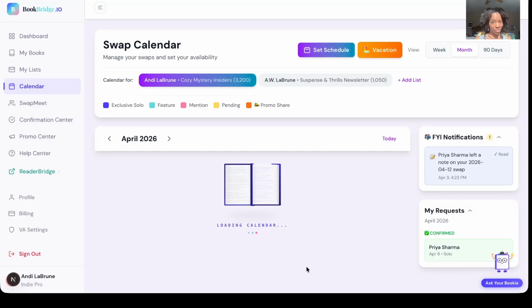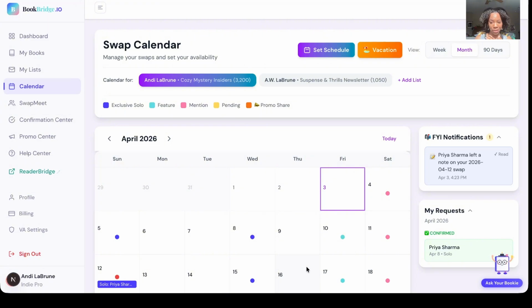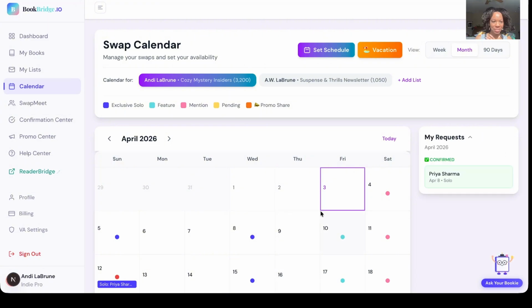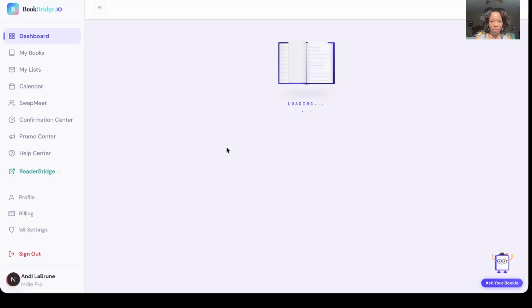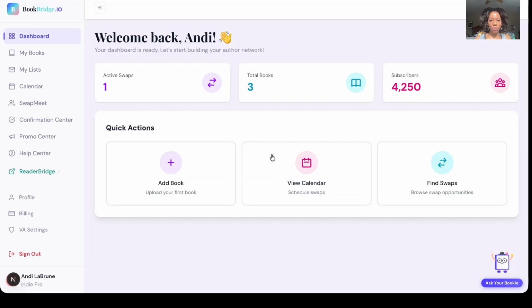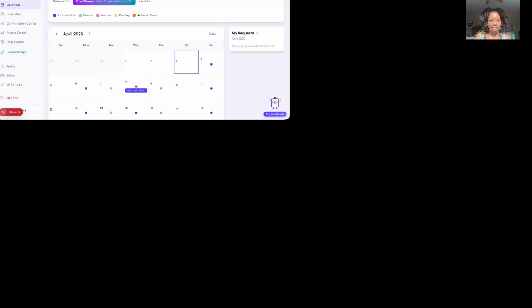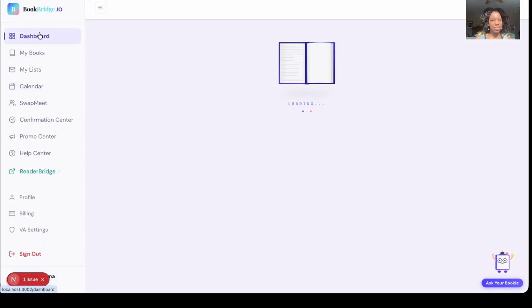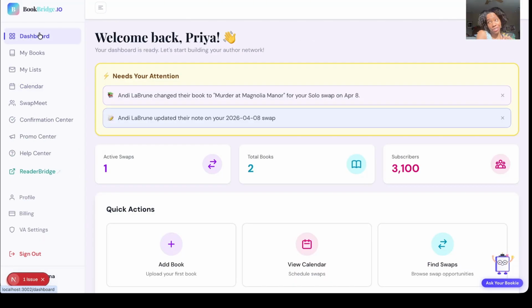You guys want to see what this looks like on Priya's side? I bet you do. All right, let's keep these up to date. So let's go back to our dashboard. All this should be clear. No more notifications. So let's see what Priya is looking at when we go back there. Oh, you guys do see me swapping calendars, don't you? Not bad. All right, let's go to the dashboard. It is so bright right now. Andy changed her book and updated the note.